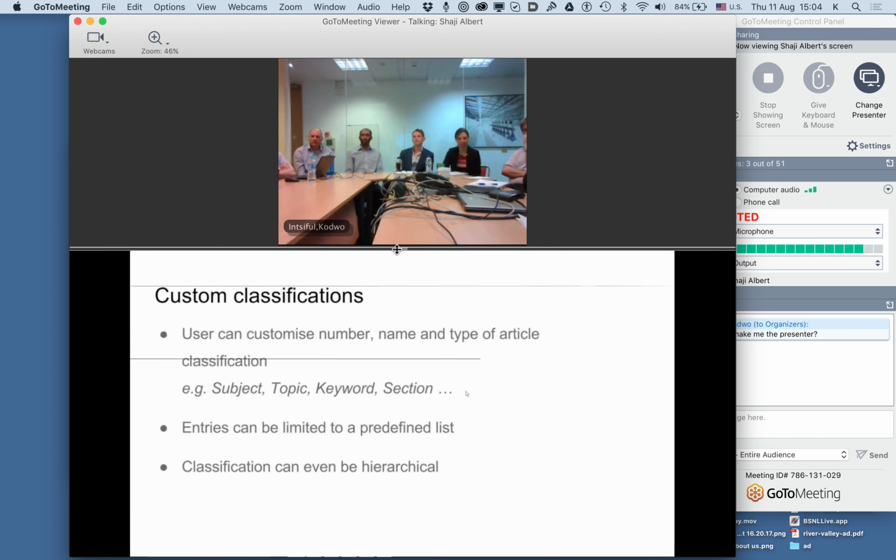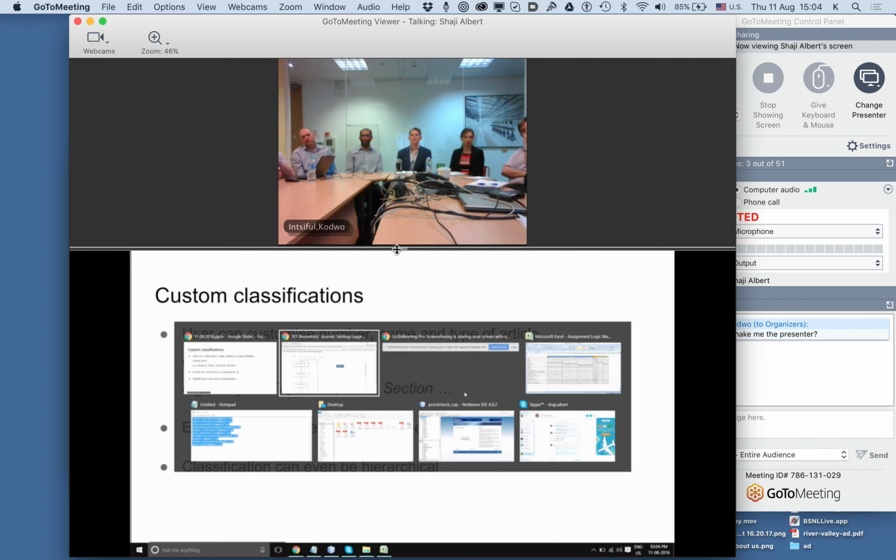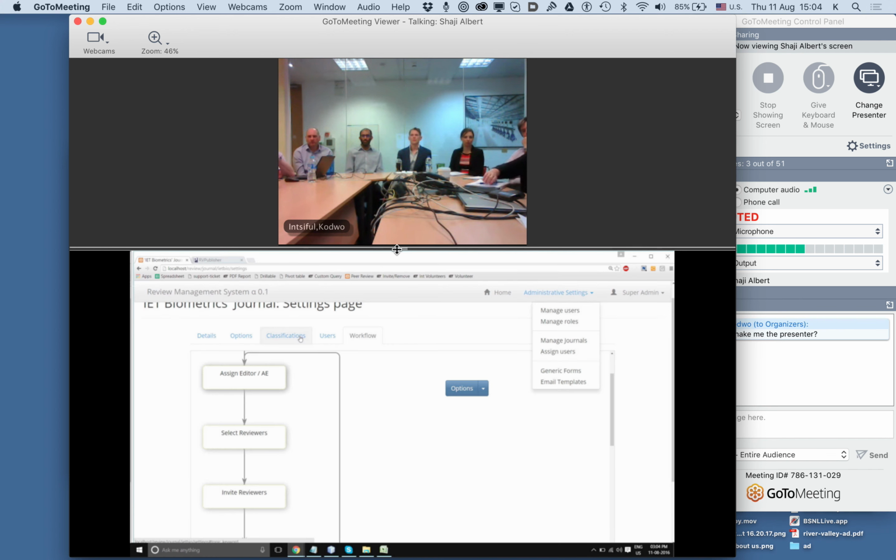This is a custom classification. I have already told you about that custom classification. You can have any name for a classification, and you can say that it can be any key, any word, or it should be from a definitive list we have. And you can even set the relationship between two kinds of classifications. This is possible in our system. This is the screen for our classification.